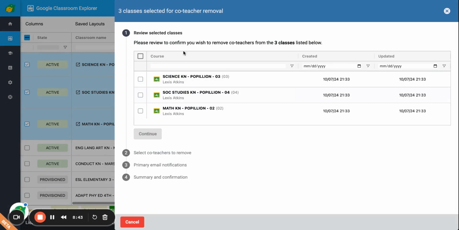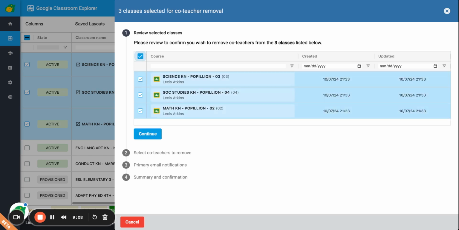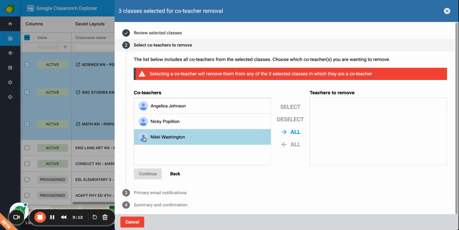Again, it's going to give you a confirmation asking if you confirm to remove those co-teachers from the 3 classes listed below, and we have all 3 of those classes here. Remember, if I want to choose all of them, instead of going through each to click, I can just click the box at the top. If I want to choose one specifically, I can just click on that one singular. I'm going to click the box at the top because we want to remove co-teachers from the classrooms that are listed here. Once I do that, our next step is to click on continue.